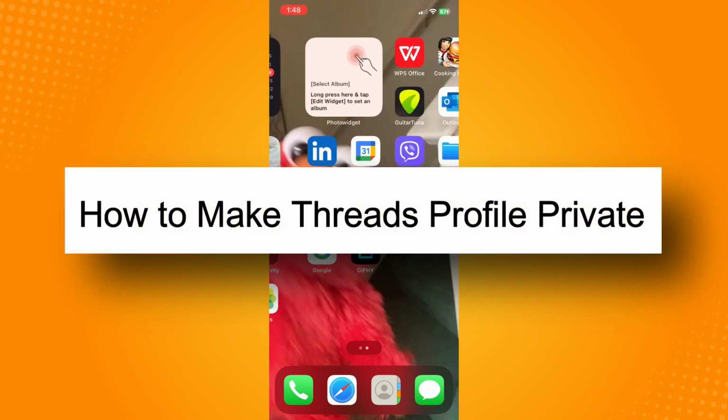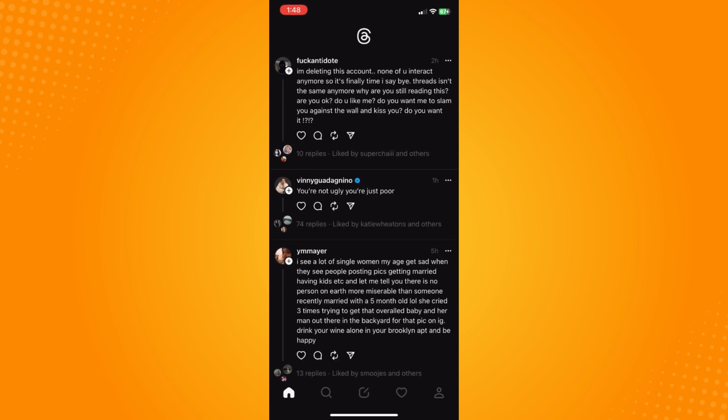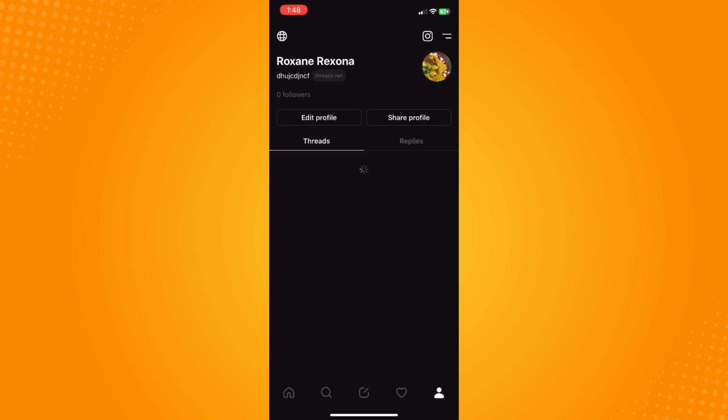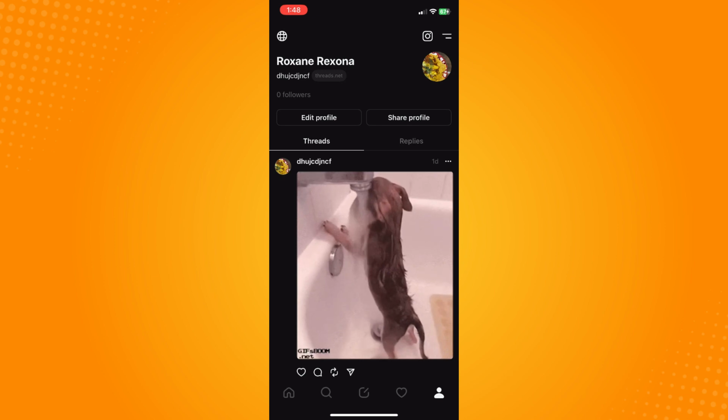So all you have to do is go directly to your Threads application and it will lead you to your homepage, right? Now on the bottom part, you'll see five different options. You'll see the home icon, the search icon, the create post, the notification icon, and of course your profile icon. Here on your profile icon, it will look like this.